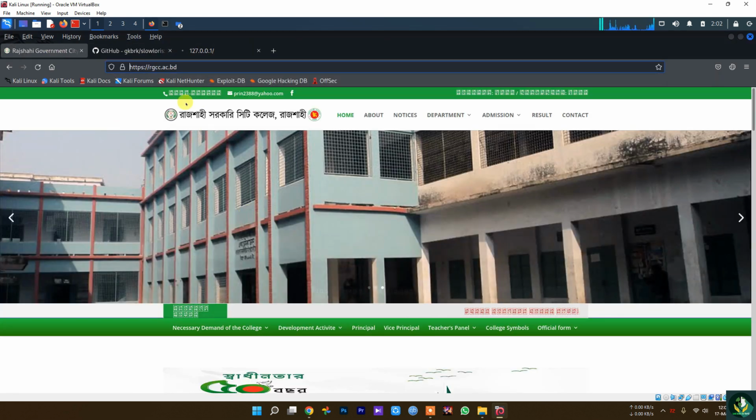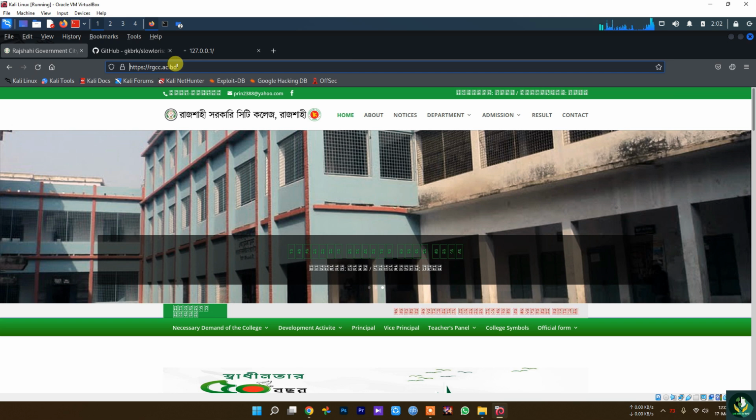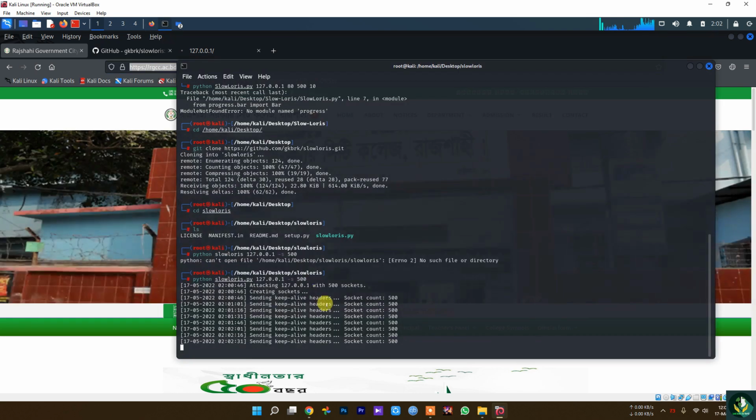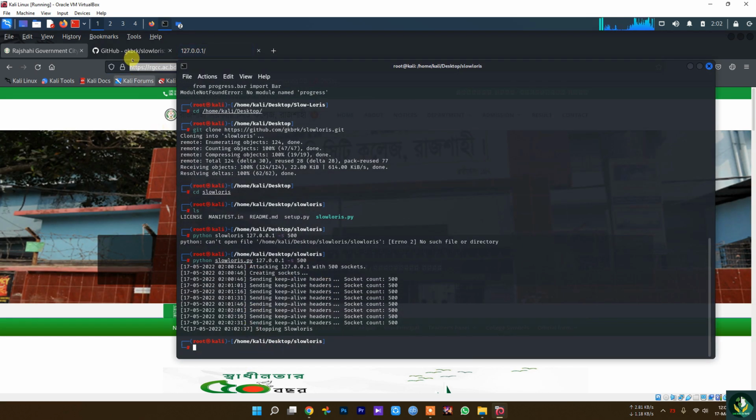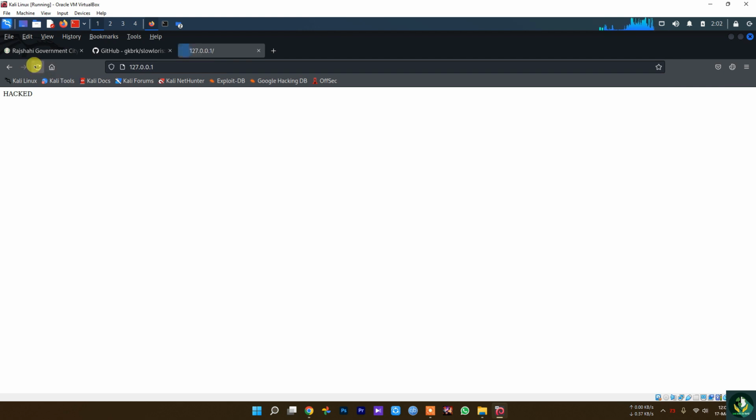So let's use this website. This is my country's website. So let's use this website to see if this works or not. So it will continue running. So let's press Ctrl+C to stop the attack. And if you reload this, as you can see, it will instantly work. So that's how this tool works.